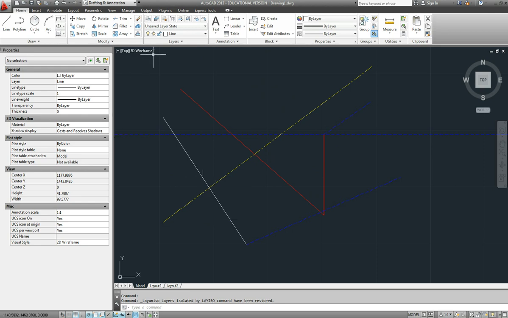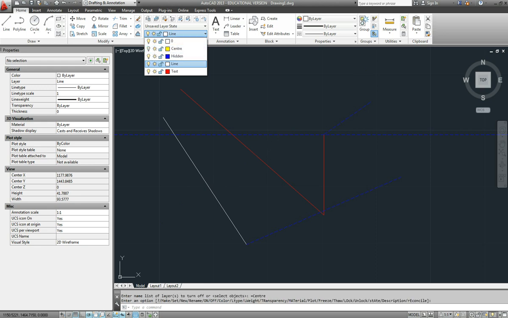Now there's some important things here on this drop down. You've got the light bulb here, which means that we can turn off and on individual layers. We can also lock layers so that they can't be changed. So if I lock the hidden lines, it won't let me change those hidden lines. So that's very easy to manipulate there.